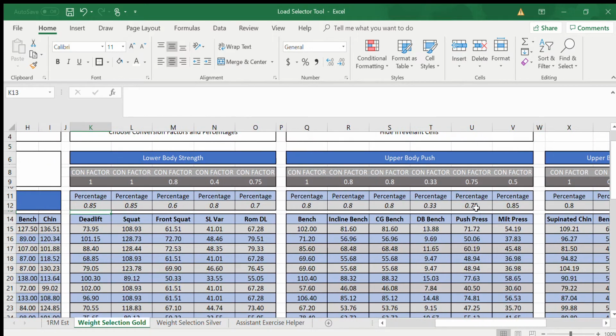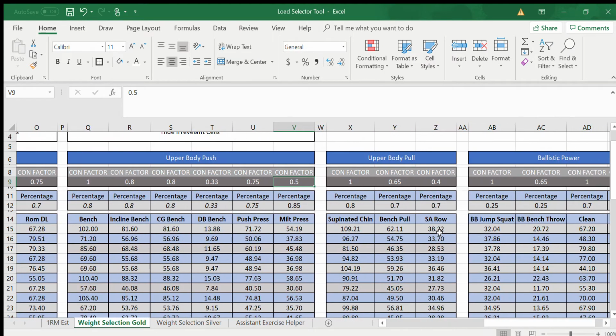This goes across on here for the upper body pushing, all estimated off the bench. So the military press is not directly tested, but I've said it's about 50% of the bench. And same with the chins as well. Using your chin, so chin is body weight plus weight added. That's used to estimate bench pull weight and single arm rowing weight.